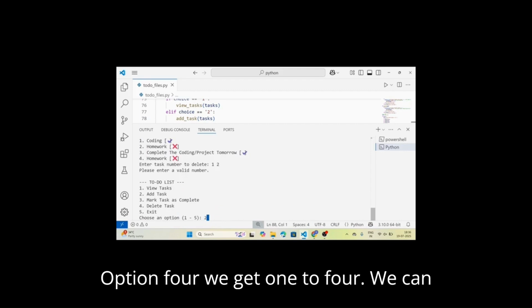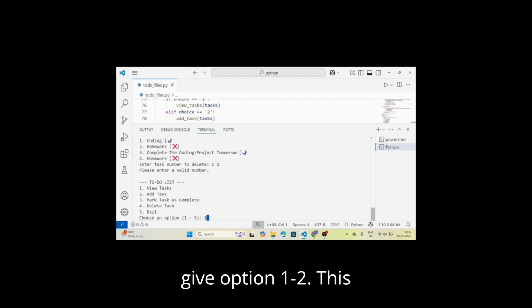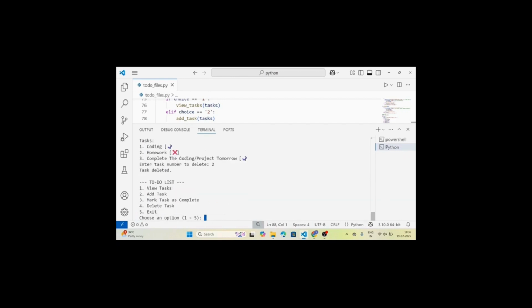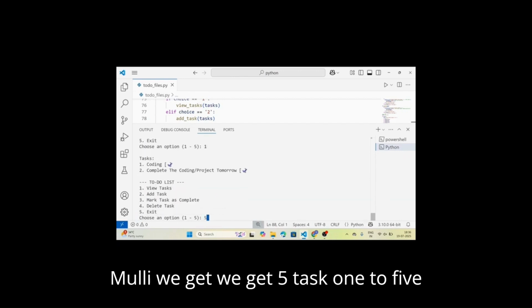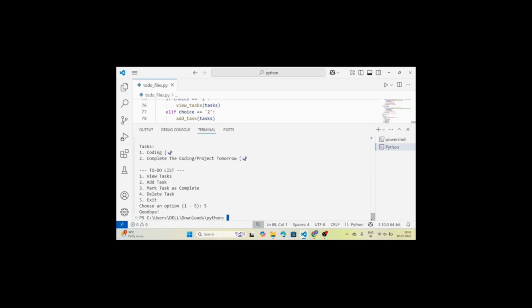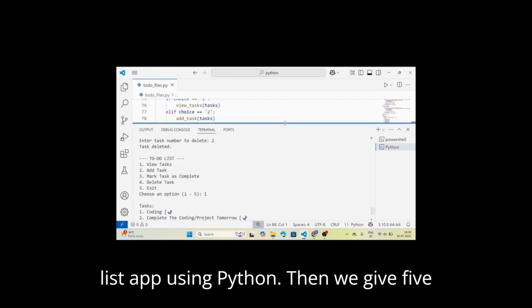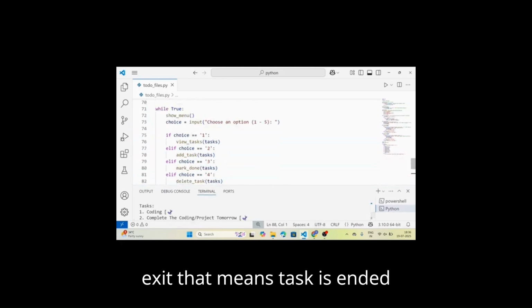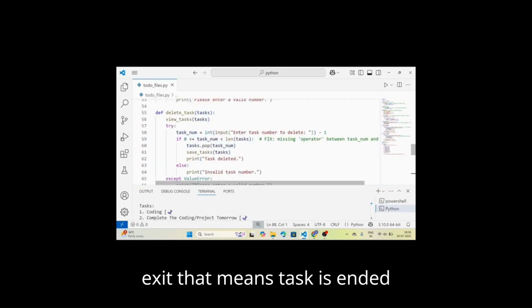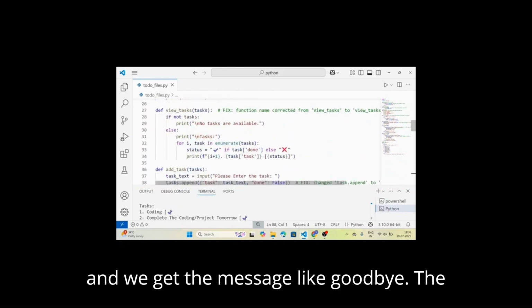For option 4 we get 1 to 4. You can give option 1, 2. This means invalid task. We get 5 tasks, 1 to 5. We give 4. That means delete task. This is the process of the complete to-do list app using Python. You can give 5 to exit. That means the task is ended and we get the message like goodbye.